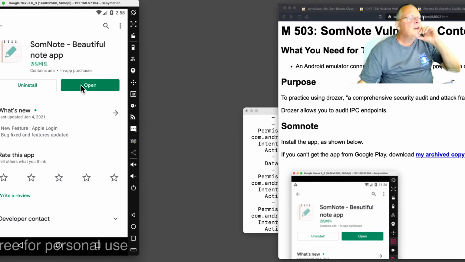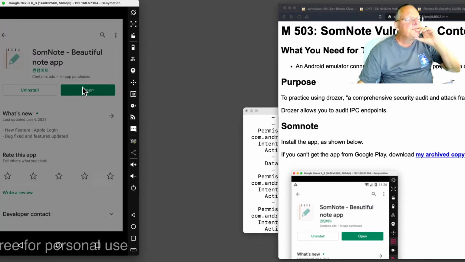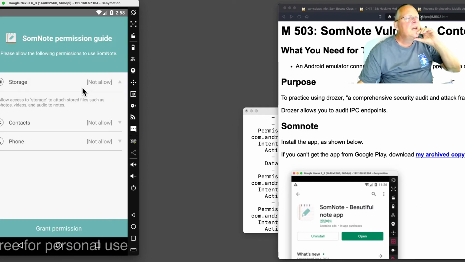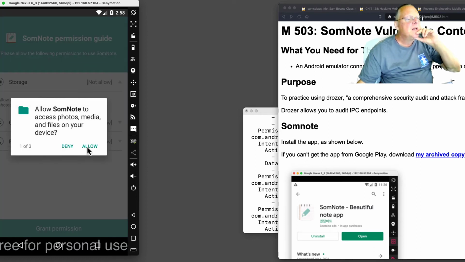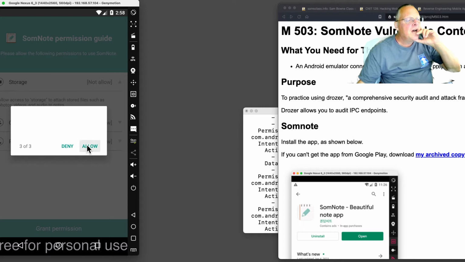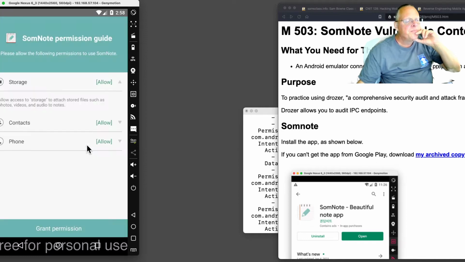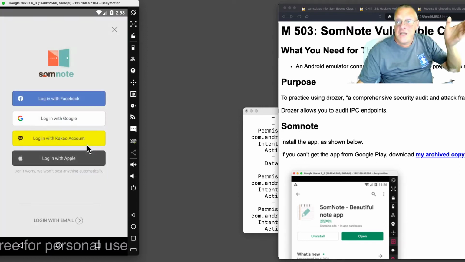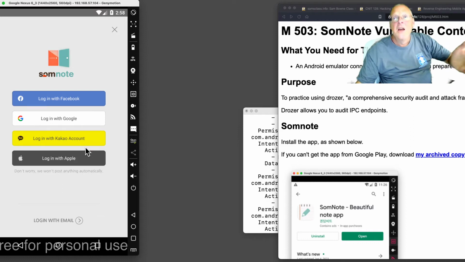So there it is. Now if I run this, it's going to ask me for some permissions: storage, contacts, and phone. So I'll give it whatever permissions it wants to get it going. Allow, allow, and allow. I don't know why it didn't ask me that at install time, but that's probably more of this being kind of an unprofessional app.